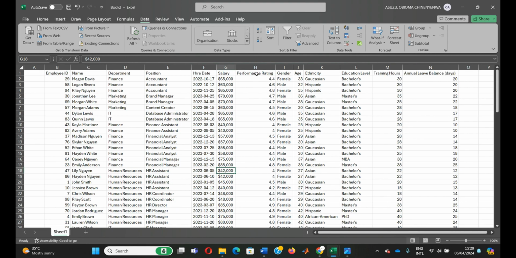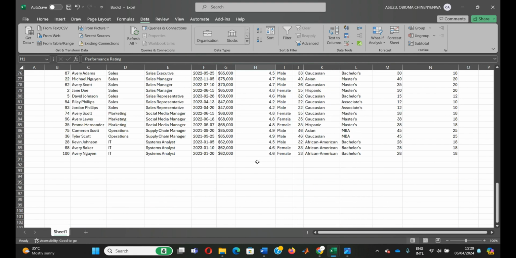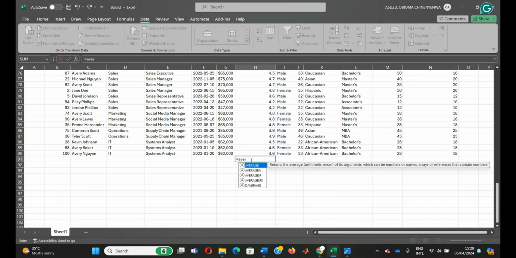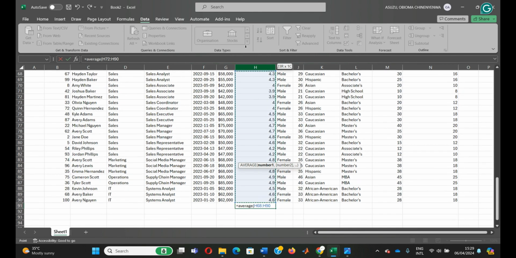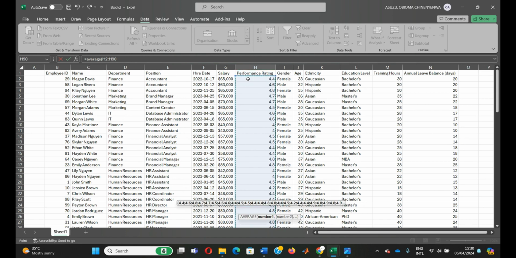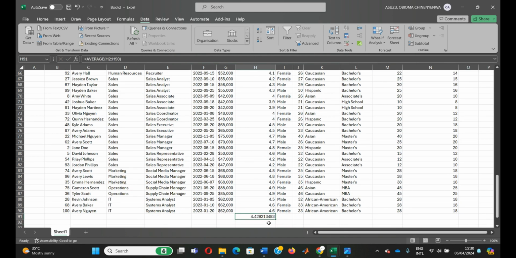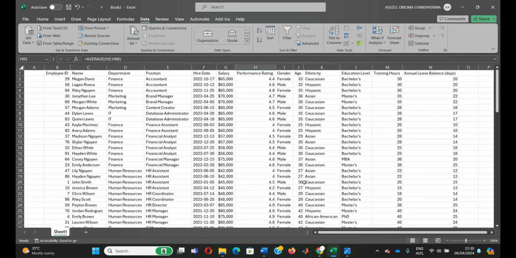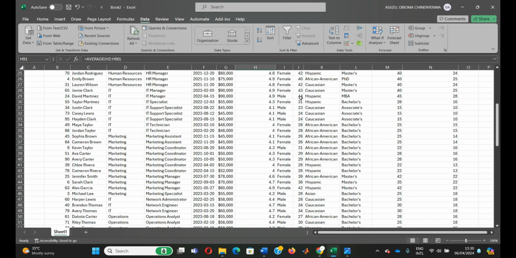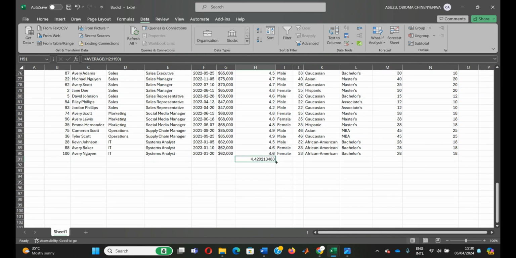For example, I want to know the average performance rating in this company. All we need to do is to use the average formula, highlight all the stuff, and it tells us that average performance in this company is 4.42 out of 5. That's really, really good. We can also decide we want to know the average age. We drag this here because you can't average male, female unless you give a dummy, maybe 1 for male, 2 for female, something like that, and you can find the average how many males and females. Here the average age in this company is 32. So the average age is 32.